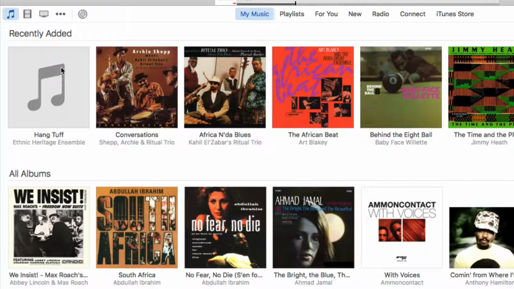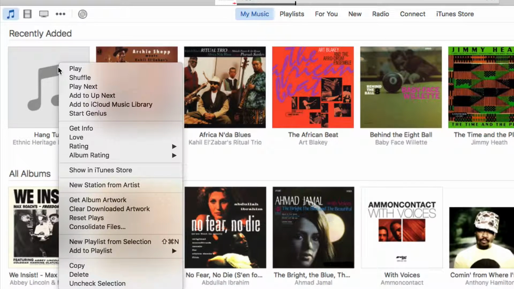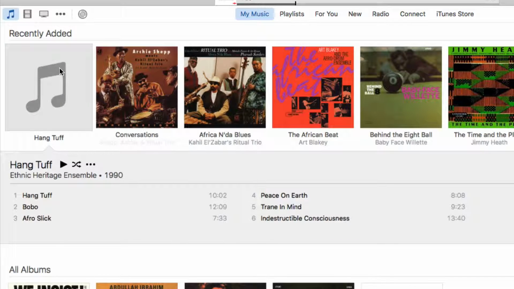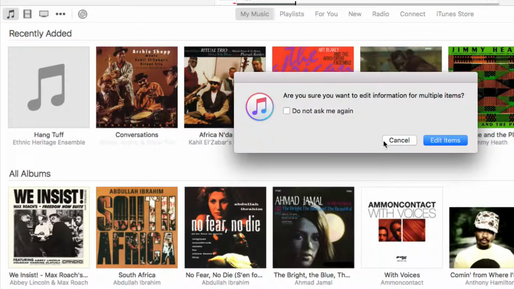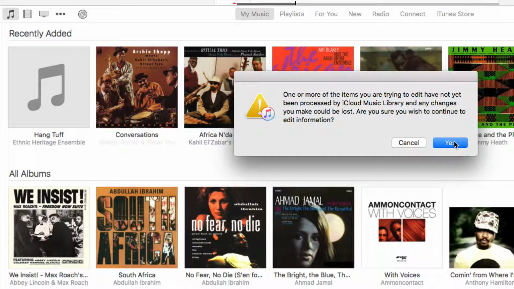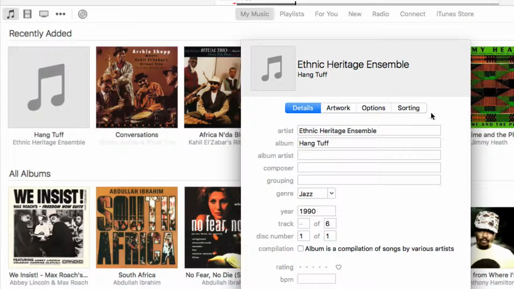Now back in iTunes, I'm going to select that file once again where all the songs have been imported. And by the way, if I select that, you can see all the titles that have been added to that particular album. But we're just missing the artwork. So I'm going to go to Get Info and Edit Items. And I'm going to select more than one because I'm going to edit all of them.